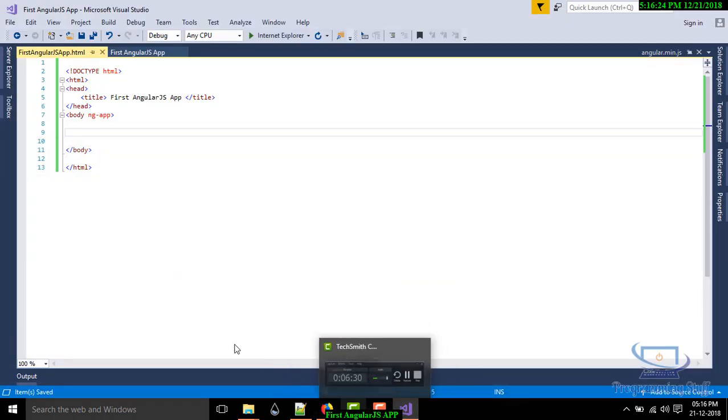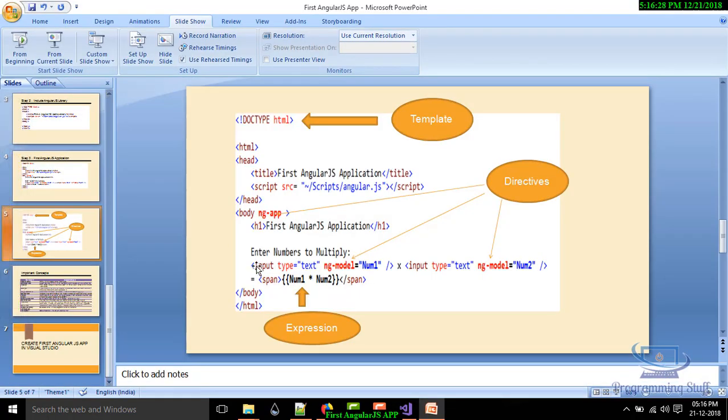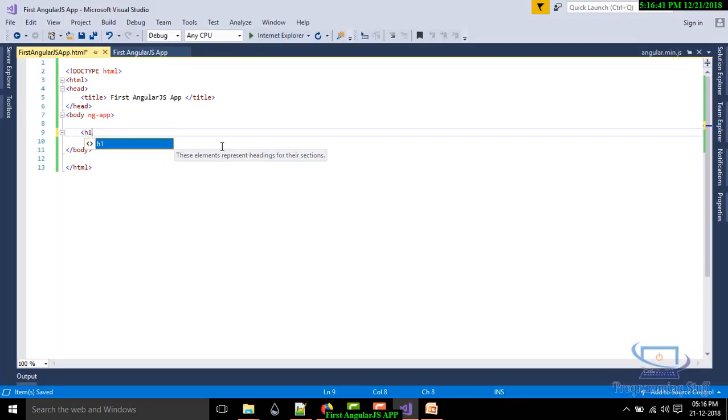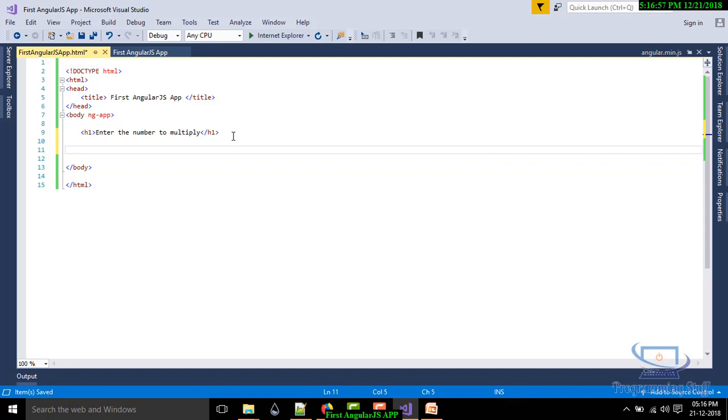First we need to add the heading, and the numbers to multiply, and the expression. Number one, input type text.